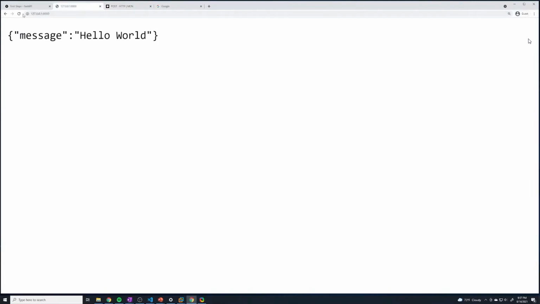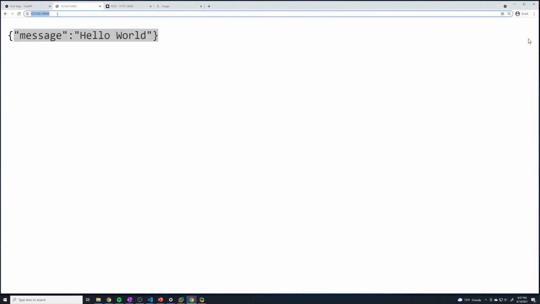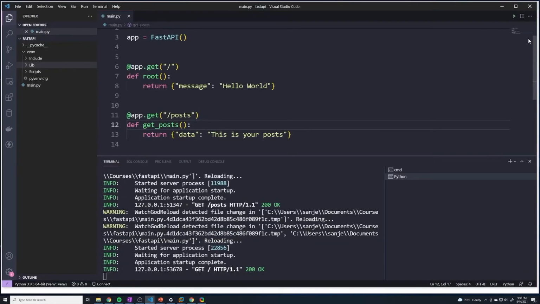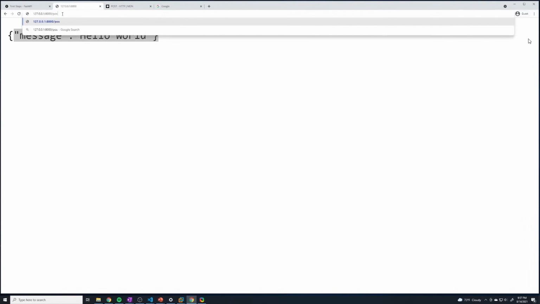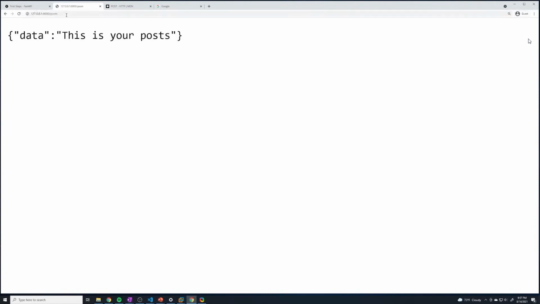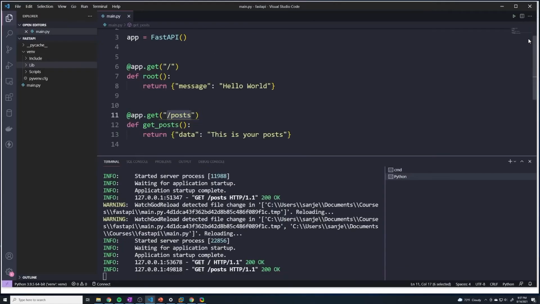So if I hit refresh here, it's going to say hello world, but that's because if you take a look at this, we're at the root path, and that's going to match this specific path operation. And this path operation is on /post. So if we go to /posts and then hit enter, take a look at that, we have now got our data, which is our posts. So we've hit that second path operation that we just created, and it really is as simple as that. You just define a function, you define the HTTP method, and then the URL.